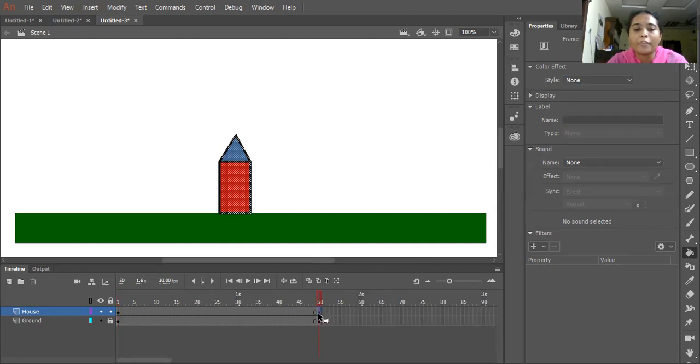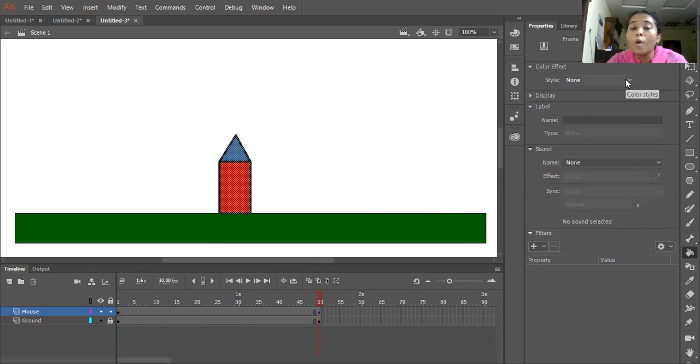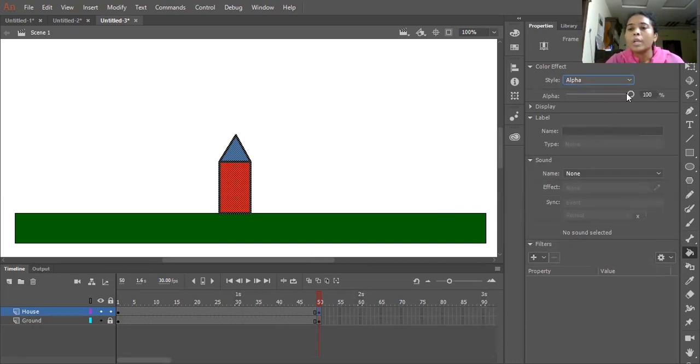So now the next step is just go to the 50th frame, that is the last frame of your house layer. The same thing, go to the properties again. Go to the color effect again, expand it, and now you need to check style as alpha, and select this and drag towards left so that my alpha will be 0%. So if you see on the screen, there is no house here.